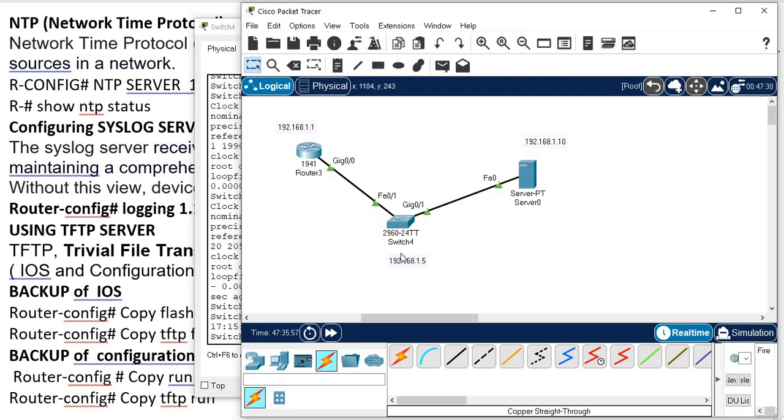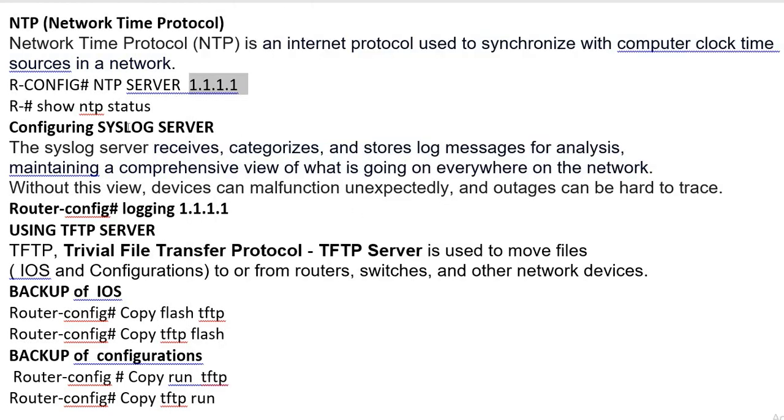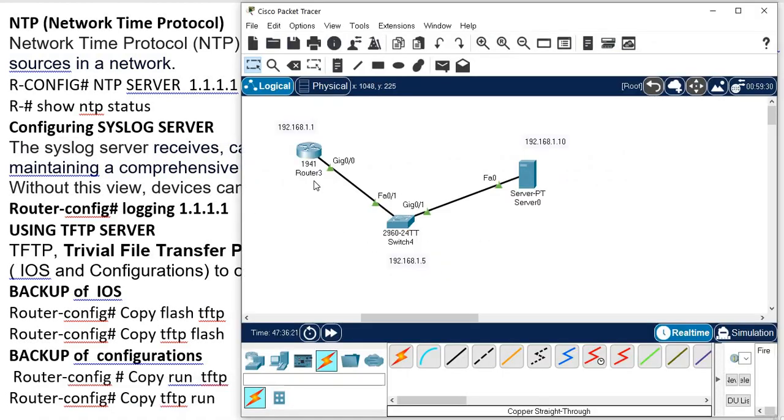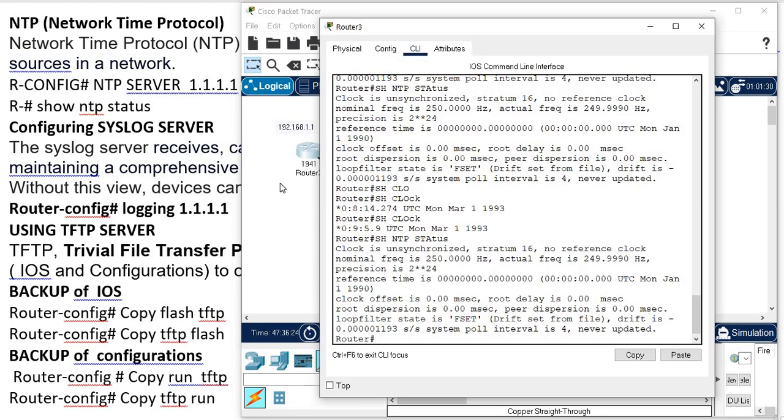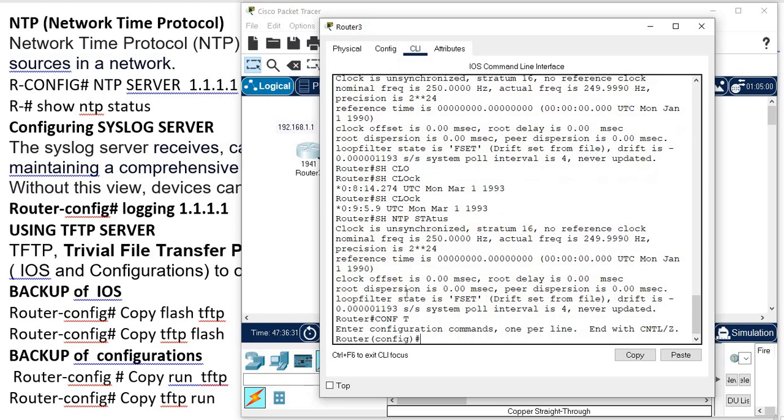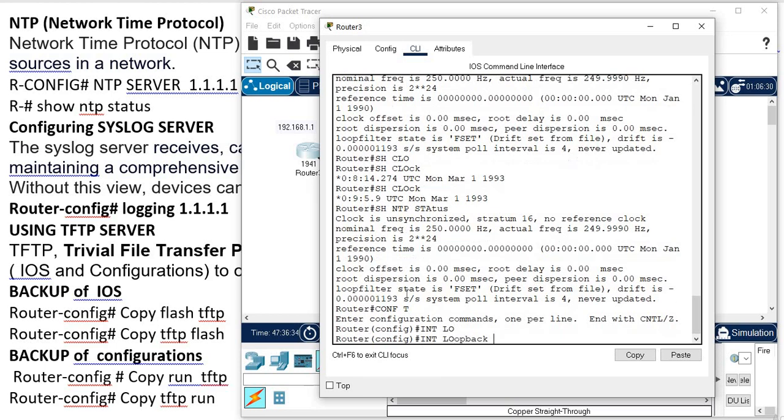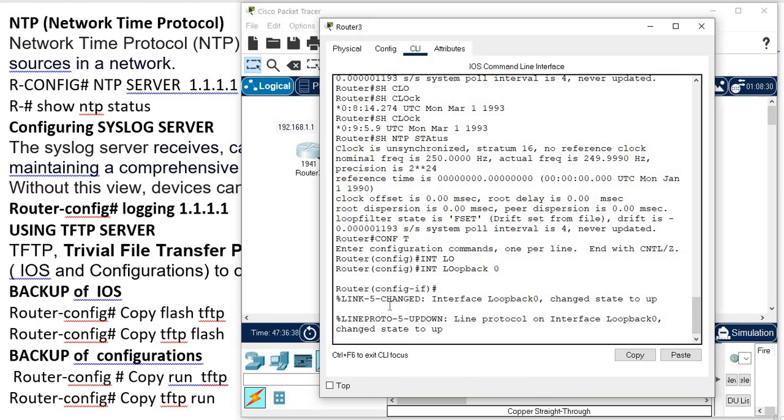By that time, we will be configuring the backup. What next we will be configuring after this is syslog. Syslog means we want to collect the logs in one console on our server. For example, if I configure something here, some interface going up and down, you can see the message in the console. For example, I configure here config T, interface loopback 0. I created one interface. See, this message appears here: interface loopback 0 changed to up. This message appears in the console of the device.